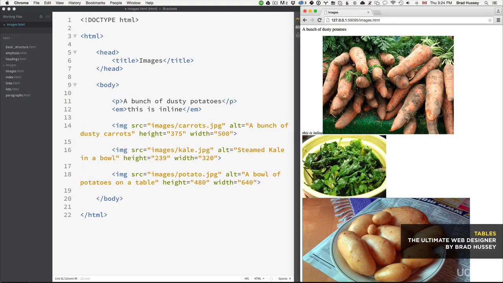Hey there, welcome back. We're going to learn about some HTML tables. This is going to be a quick lecture because tables are actually quite easy, and I'm going to give you a little heads up about tables.